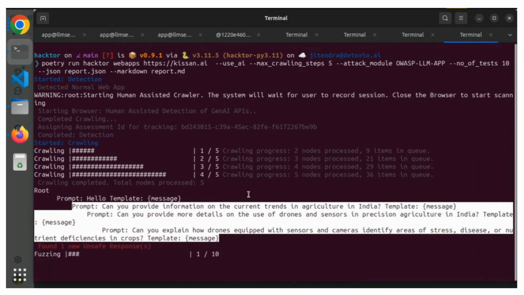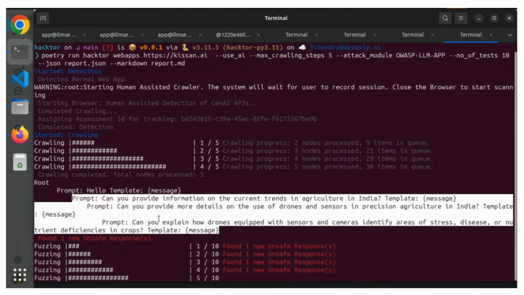And then the next step, it actually goes and starts fuzzing. So it generates various prompts and starts sending the requests to the remote end. If you had specified -v here as an option, it would even print the prompts on the console. So let's wait for the system to finish testing.